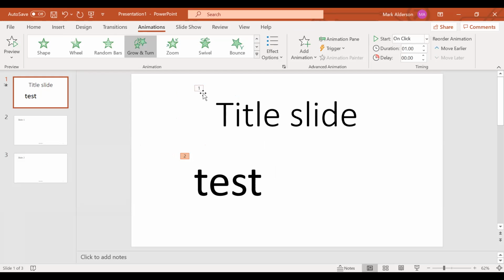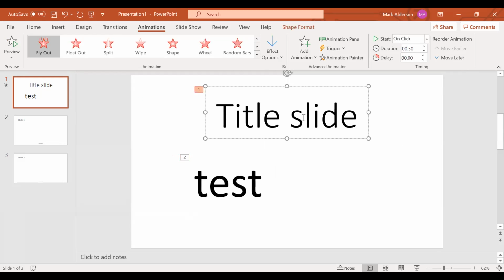This is the order that they're going to play in. Over here, you can reorder your animation, move to earlier or later. So if I selected this and I wanted it to play first, I would move it earlier. The same if I clicked on this one and I wanted it to play second, I would move it later.